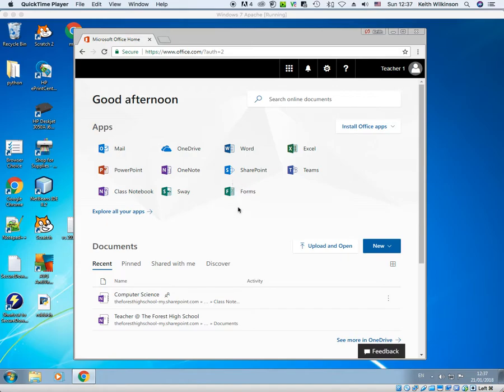Sway, SharePoint, Teams and Forms, for the time being, we shall just gloss over. Forms may be useful for setting small quizzes. Teams and SharePoint will be useful if you're going to do some collaborative work with the kids in school. So that's a brief overview of all the apps that we've got. In the next video, I shall take a look at Class Notebook and try to explain how to set one up and why it's there.